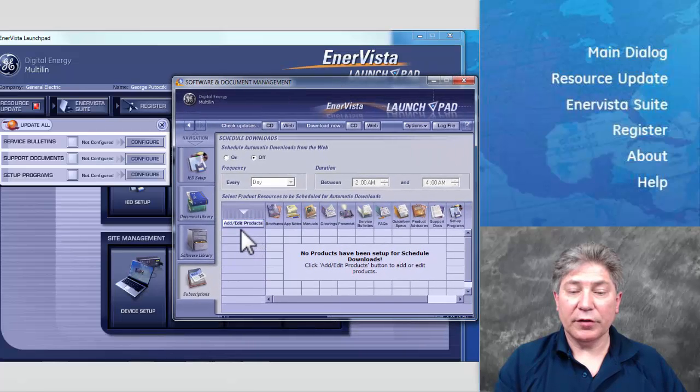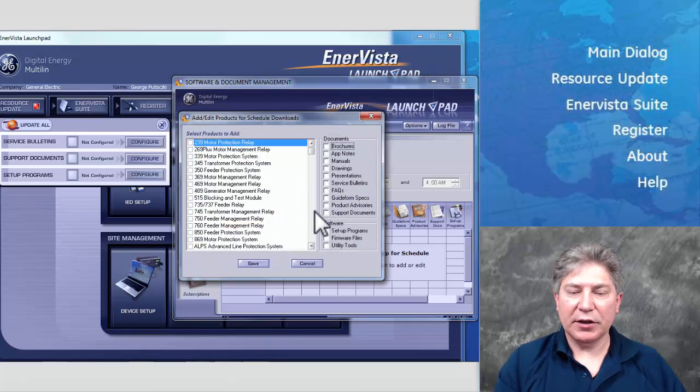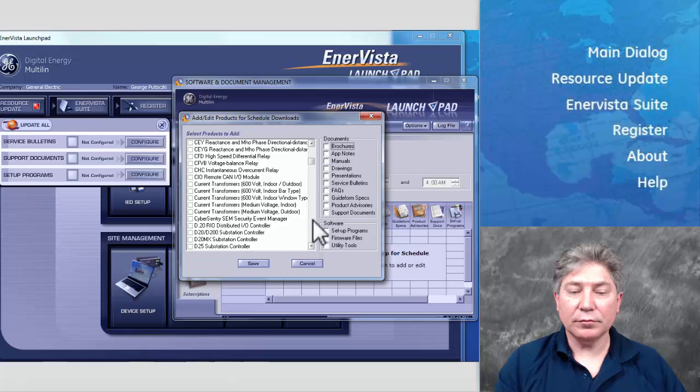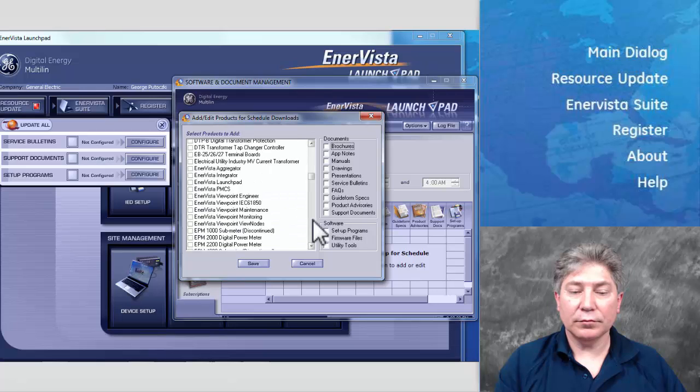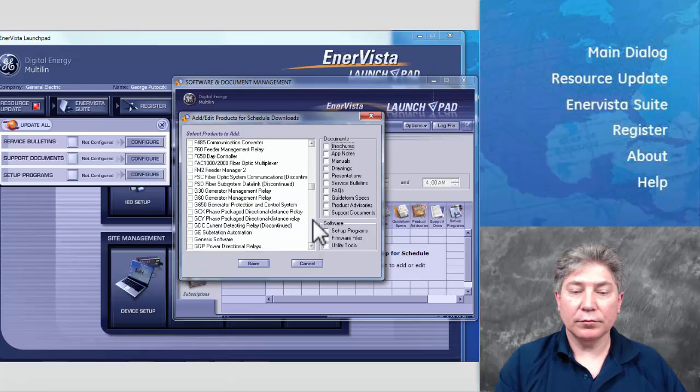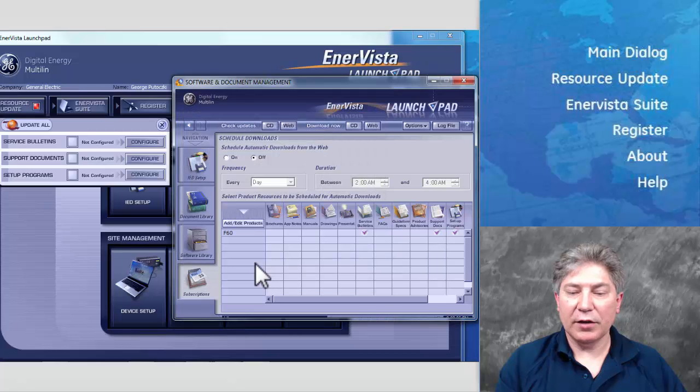You can see here it's flashing add edit products. Let's go down, we'll select the F60. And we'll select the three different items. So these are the service bulletins, the support documents, and the setup programs. Click on save. It will now put check marks under these columns.